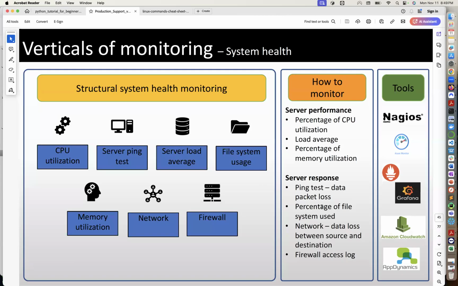So next thing was the percentage of file system used. Like I said, it's a calculation. You run a du -h command, and all these tools can calculate it for you, right? And then you have the firewall access logs. So the logs will be pulled by these tools. Splunk can pull those logs and tell you who accessed what at what time, those kinds of things.